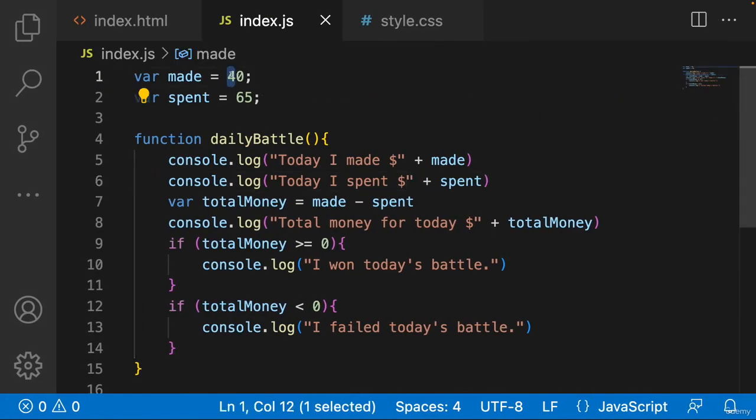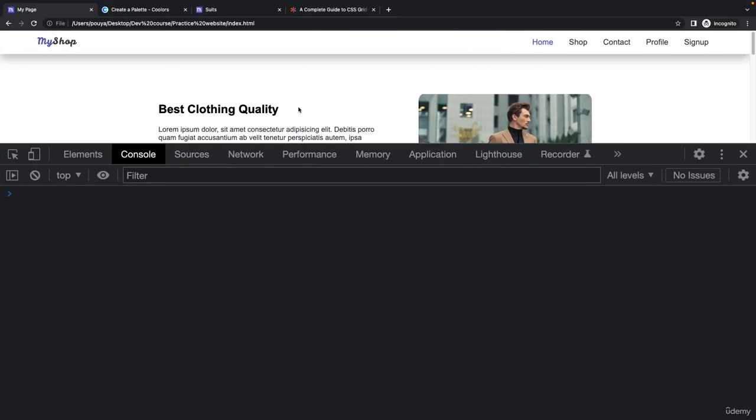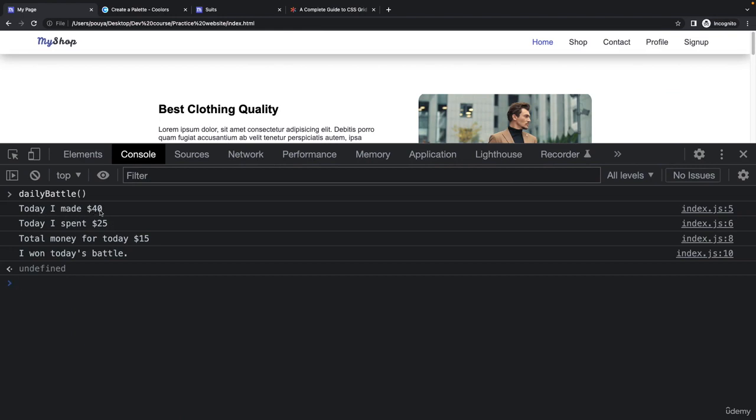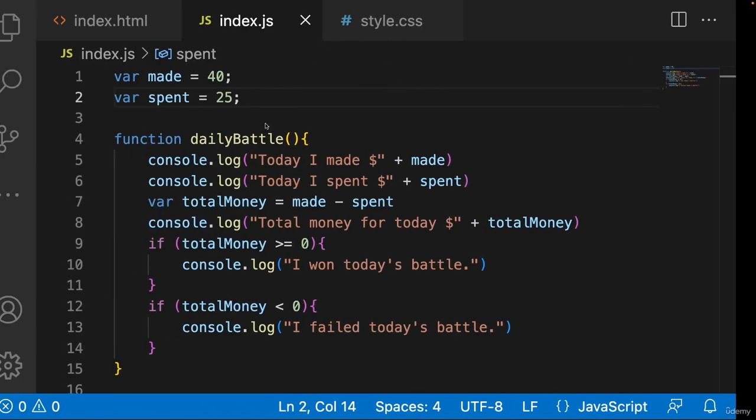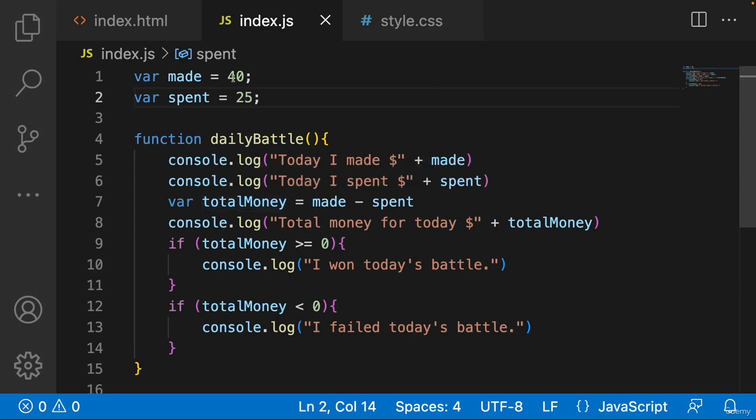Now let's try this with, for example, some other number. Let's say we made 40, but we spent $25. Let's call the function again. Today I made $40, I spent $25. The total money for today is $15, and I won today's battle. All right, so that was how we could complete this challenge.